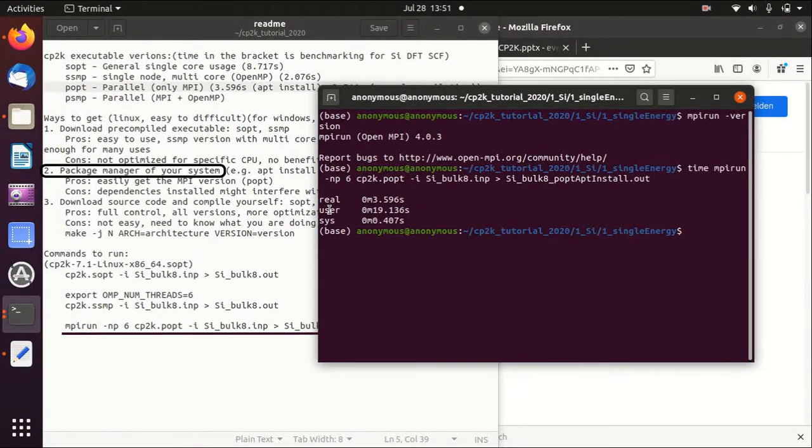The user time is actually the total CPU time. That would be the real time multiplied more or less by 6, because we have 6 processes. And the real time is the actual time that the command took.